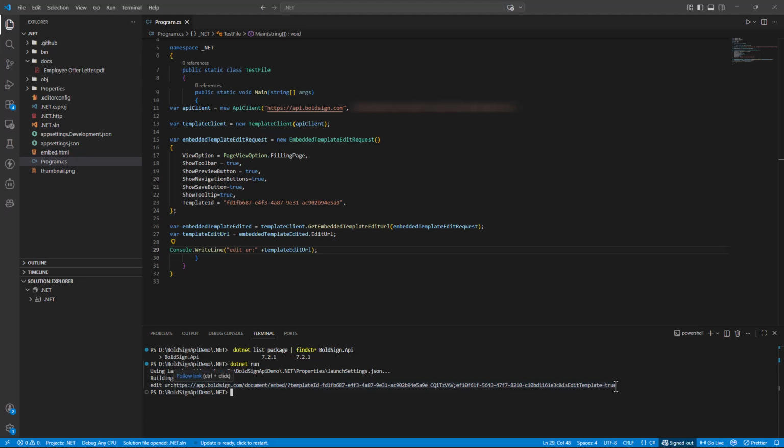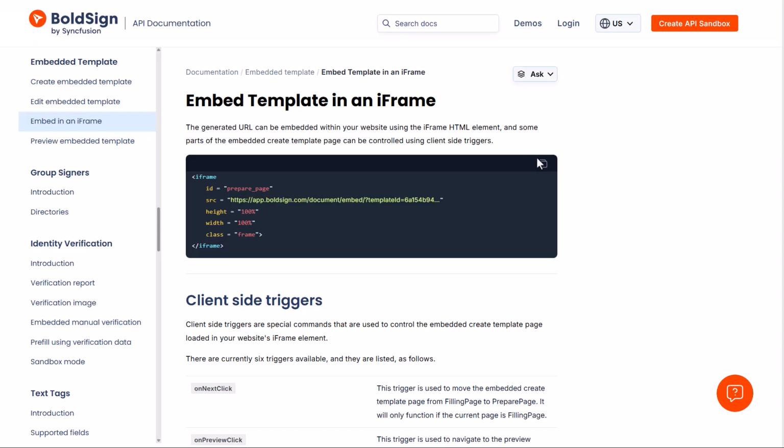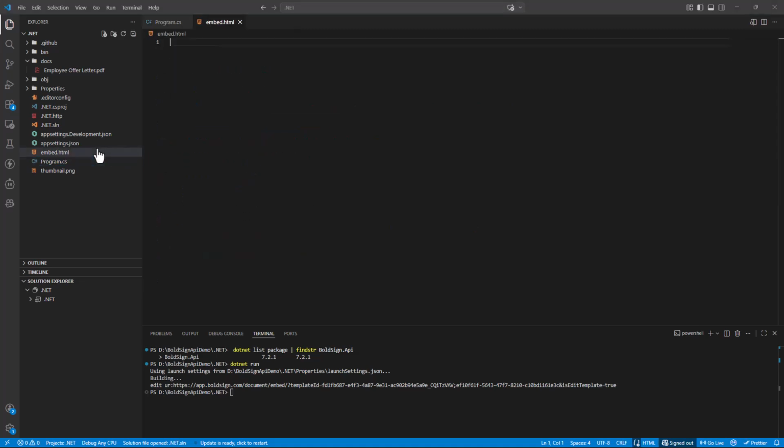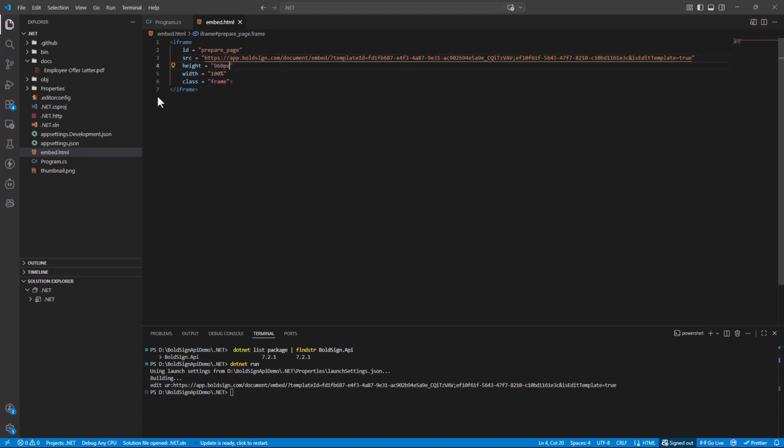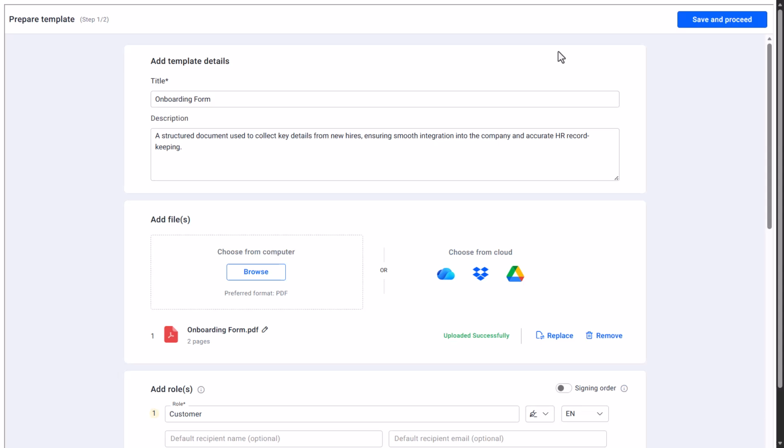To embed the template editor, you can use a pop-up, a dialog, a new tab, or an iFrame. In this tutorial, I'll use an iFrame. I copy the sample iFrame code from the documentation, paste it into my HTML file, set the generated URL as the source attribute, adjust the height, and run the sample. The filling page now loads smoothly inside the iFrame, right within the application.